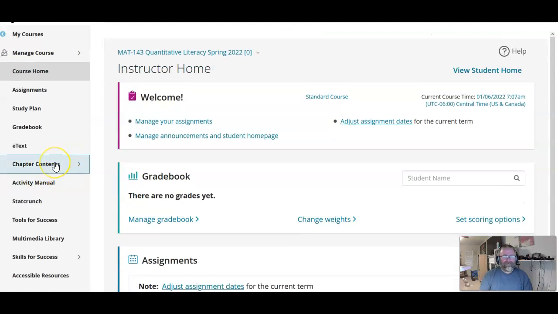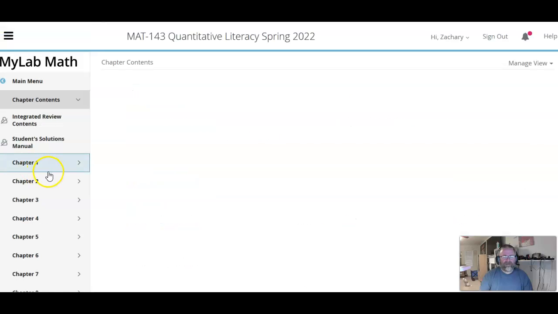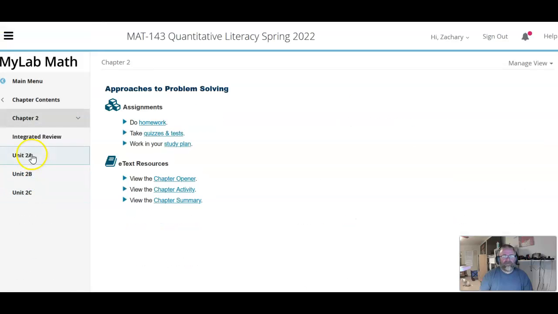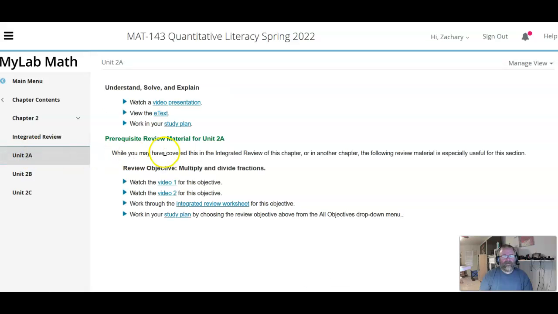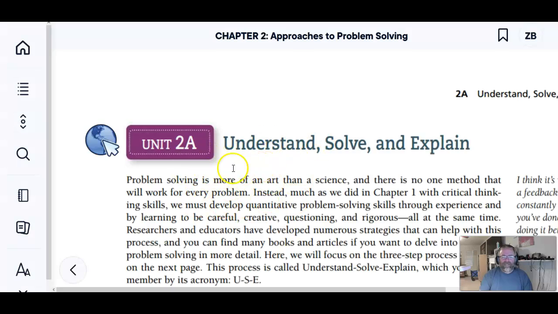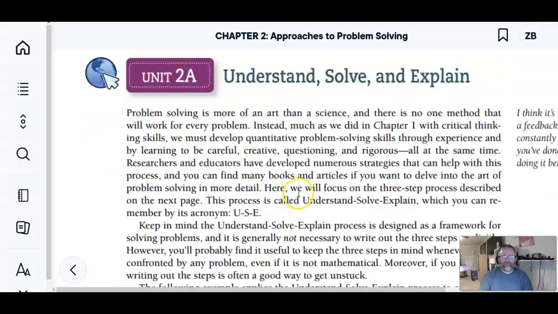And we have an e-copy of the book. You can do the e-text. I like to go to the chapter contents here. So for example, if you're going to 2A, you pull that up, and it brings up the page like this.